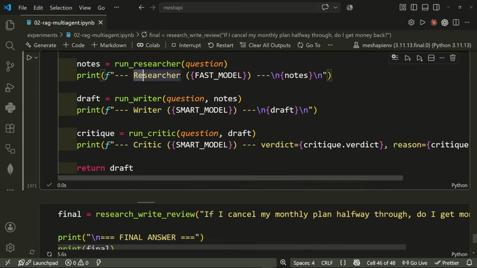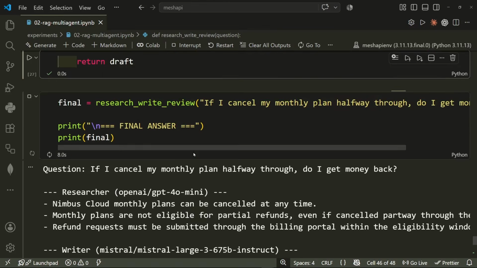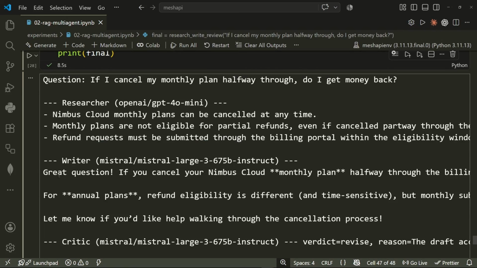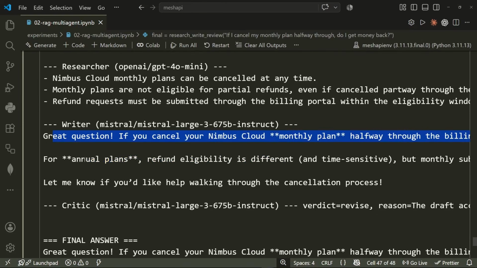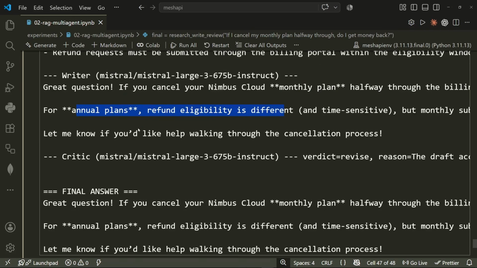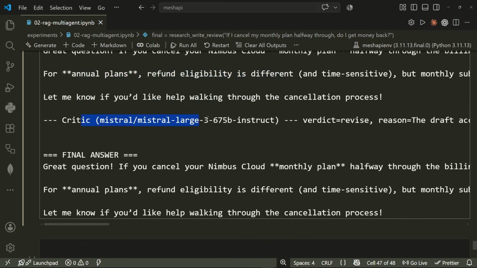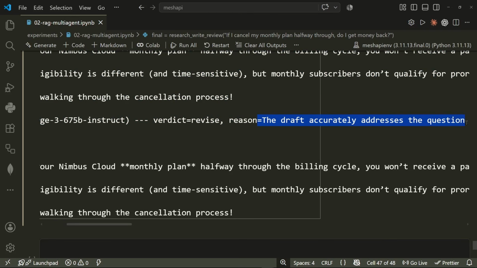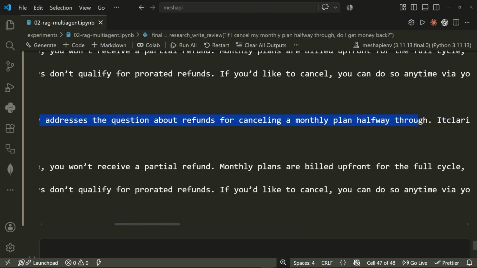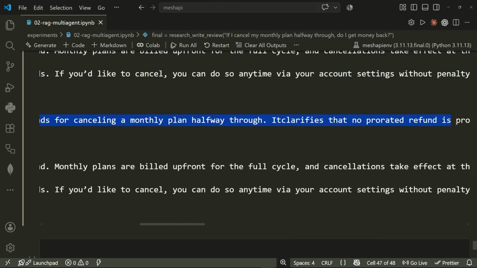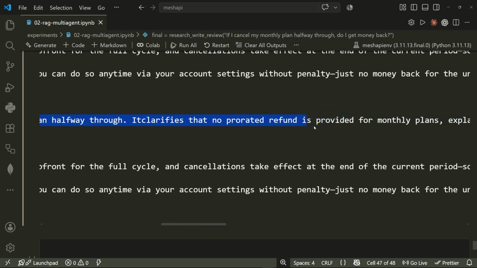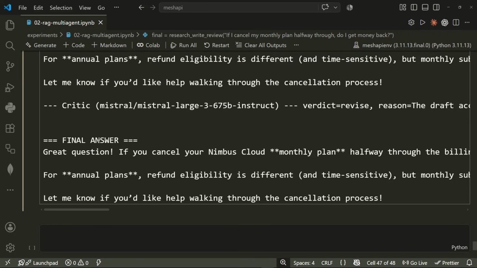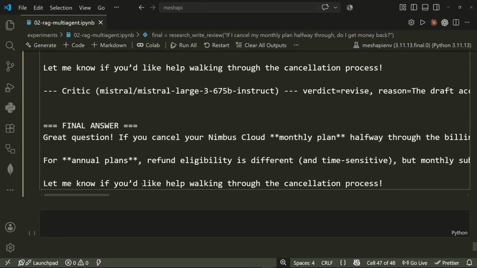Now we will be able to see the entire trace and the critiques. The researcher gave us all these from the vector database, like the great question for the annual plans. The writer has written the response. The critic agent thinks that we should revise it. The reason: the draft accurately addresses the question about refunds for canceling a monthly plan, and it clarifies that no prorated refund is provided. Whatever critique it has given, we can truncate this as well, and then finally we get the answer.